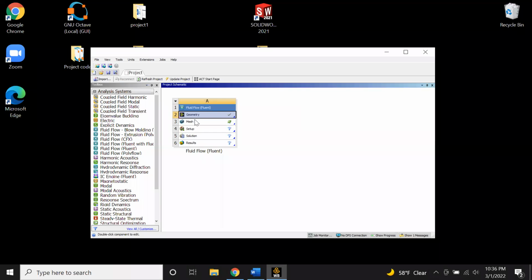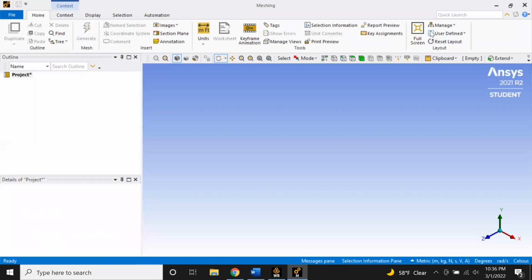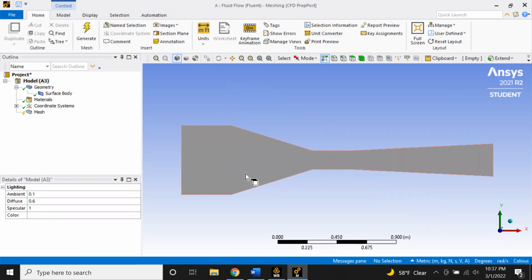And now we're going to go ahead and mesh that. So we're going to edit. The mesh is what takes a little longer to open up. Okay, cool. Give it a second. Okay, cool. So this is our wind tunnel. Now we're going to go ahead and create our mesh.